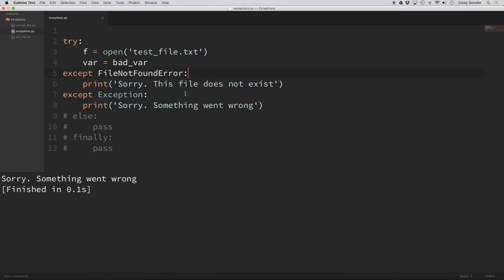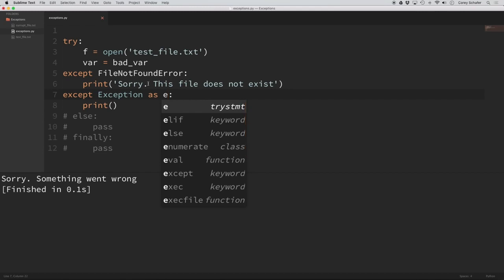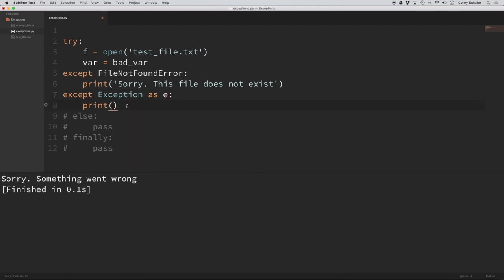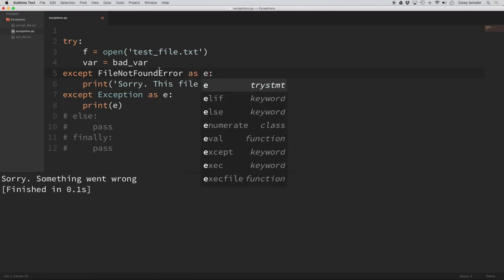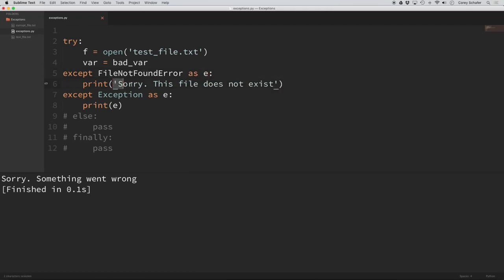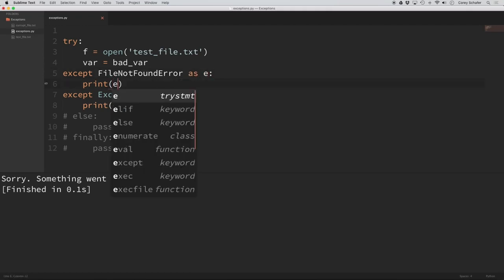Now currently we're printing out some custom messages here, but if I wanted to just print out the exception that it threw, then I can just do "as", and you can name this whatever, I'm just going to say "as E". Then I can print out E, and I can also do this for the FileNotFoundError too. So I'll do "as E", and instead of this custom message, I will print out E.